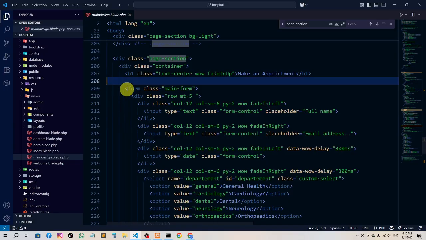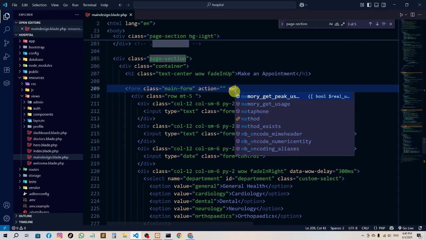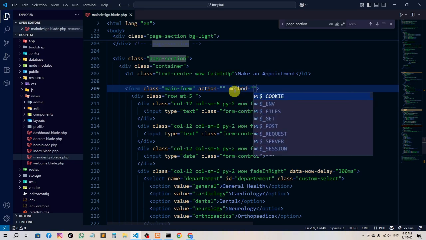So guys, here we have to add action and all the stuff. At first I'm going to add action. Our method would be post, because we are going to submit all the values to the database.